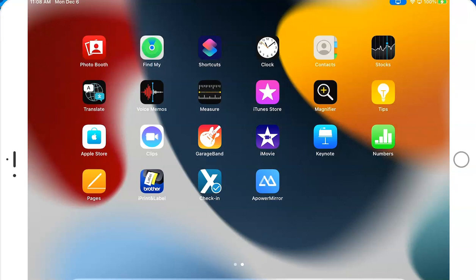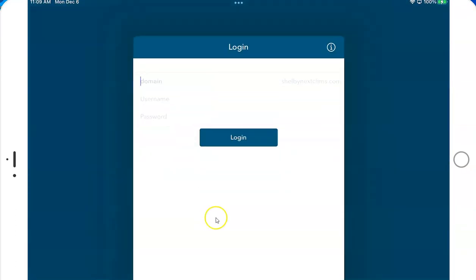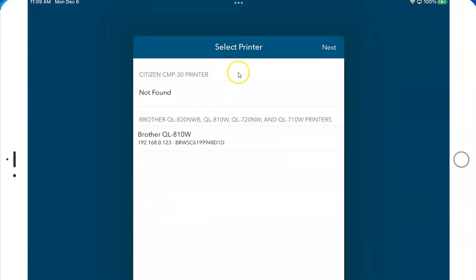Alright, so the first thing you're going to do to use Checkin is click the Checkin icon on the desktop. You see me circling that. Next thing you're going to want to do is put in the domain, username, and password, which I will give you. As soon as you're logged in, it'll begin searching.